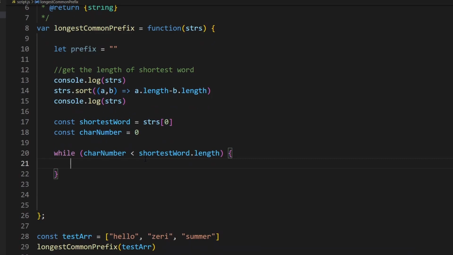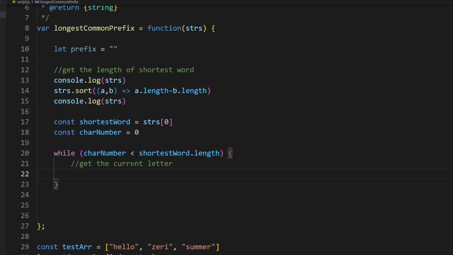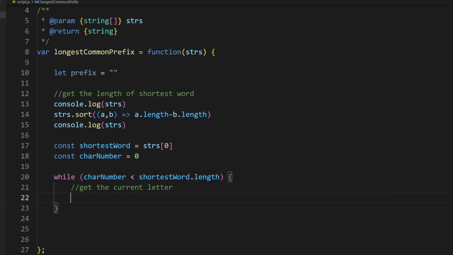So while card number is shorter than the length, I'm gonna do a compare function or something like, or yeah, I'm gonna get the letter and do an inner for loop. So loop through the strings array to scan if that letter matches.